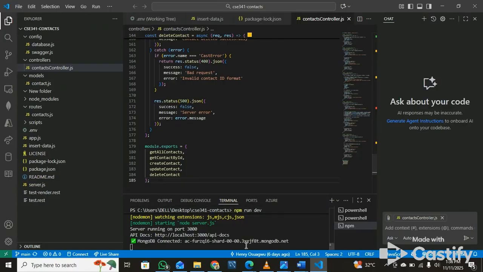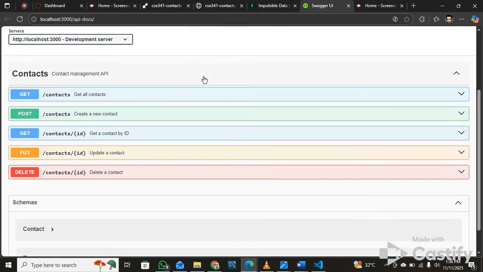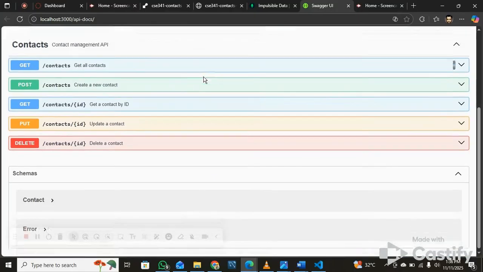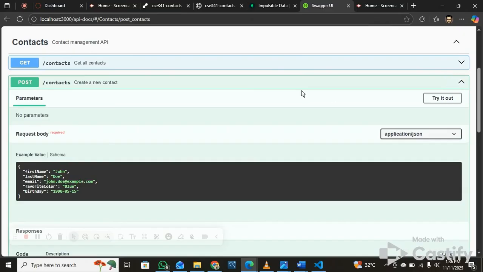Let's go to our Swagger documentation. This is the interface of our Swagger documentation. Here you can see the 5 required endpoint documentations: the post, the get, the put, the delete, and get contact by ID. Let's demonstrate the post first by creating a new contact. I will open the drop down and click on try it out.